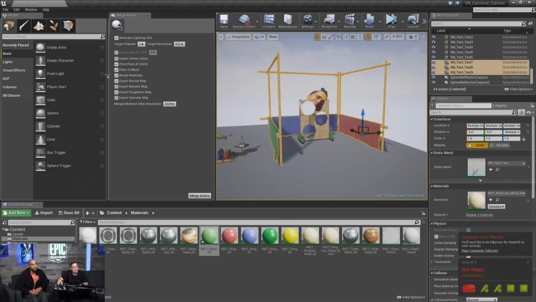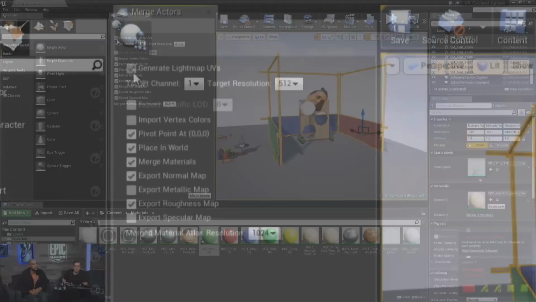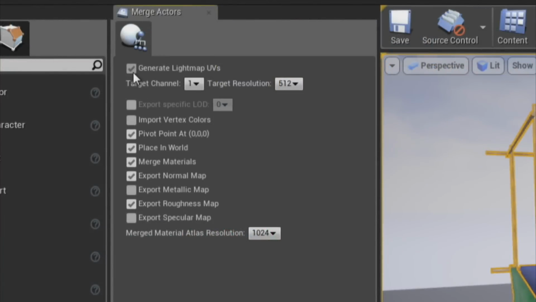I'm going to pull this out so we can see it. And what you have here is just a bunch of options for merging the actors. What that means is basically it's going to take all of these actors and put all of the static meshes together into a new mesh that's one static mesh with, depending on the options, 1 to 2 materials, depending on how many you have inside of your atlas.